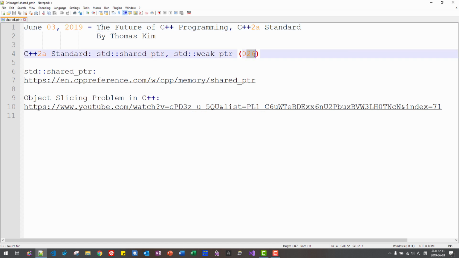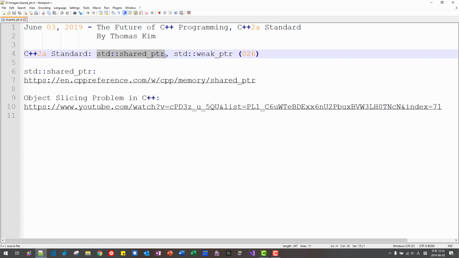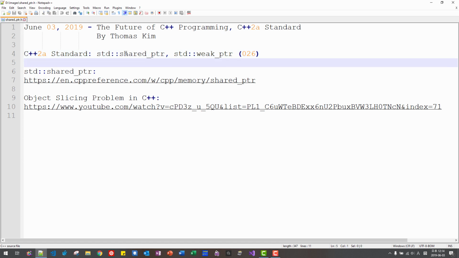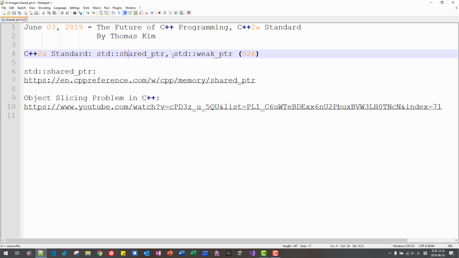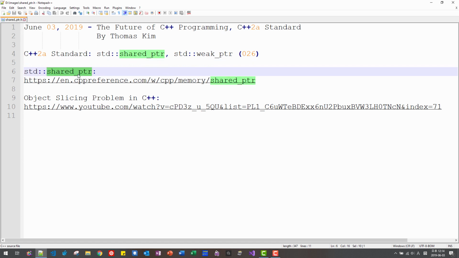This is my 26th episode about the future of C++ programming, the C++2A standard. In this episode, we will learn about std::shared_ptr and std::weak_ptr. std::shared_ptr is used together with std::weak_ptr. std::shared_ptr was first introduced in the C++11 standard, and it will be significantly improved in the C++2A standard.